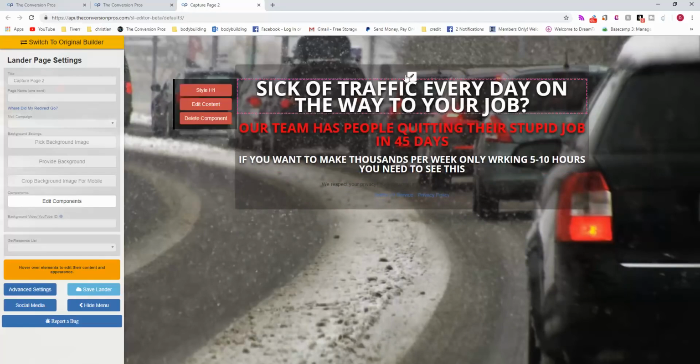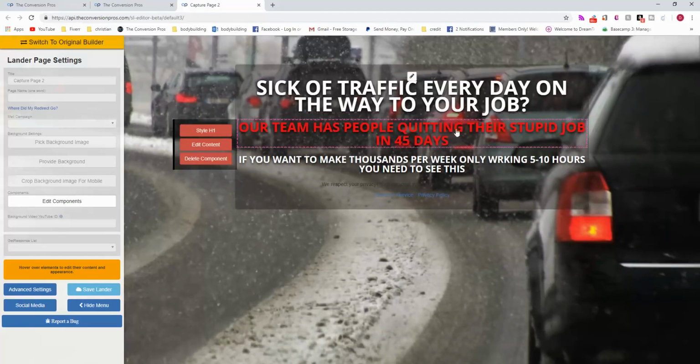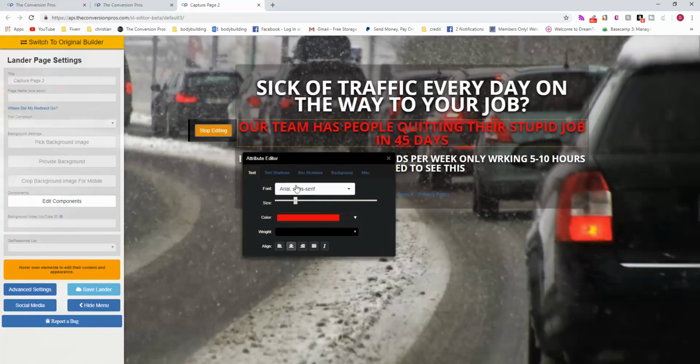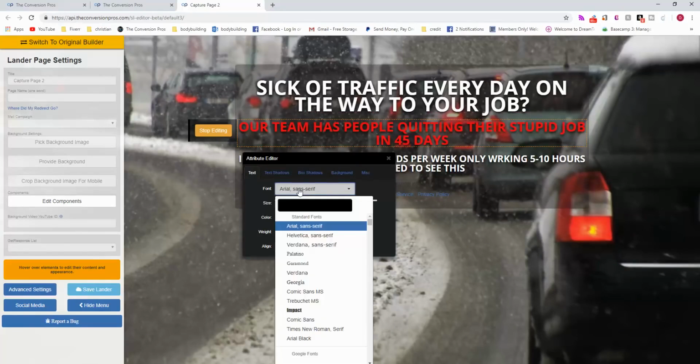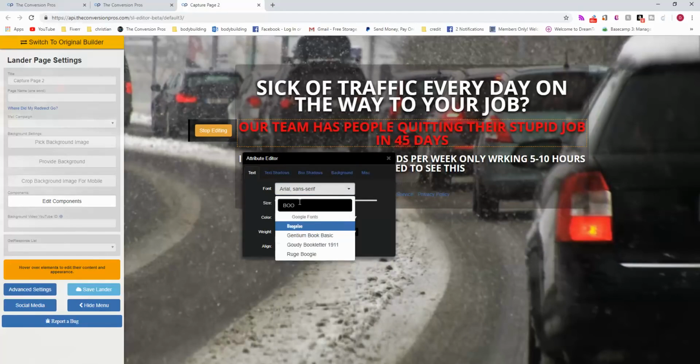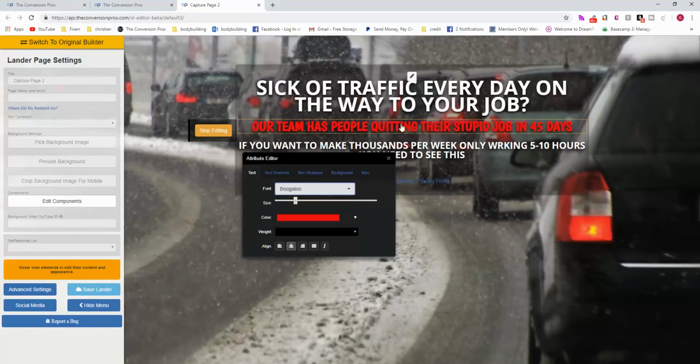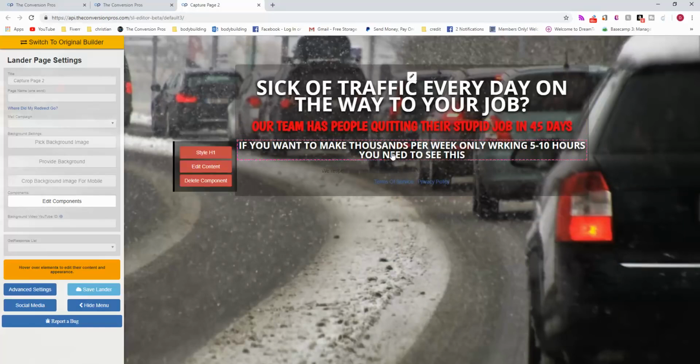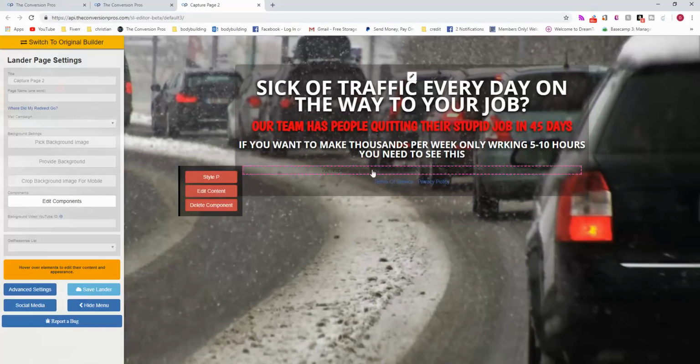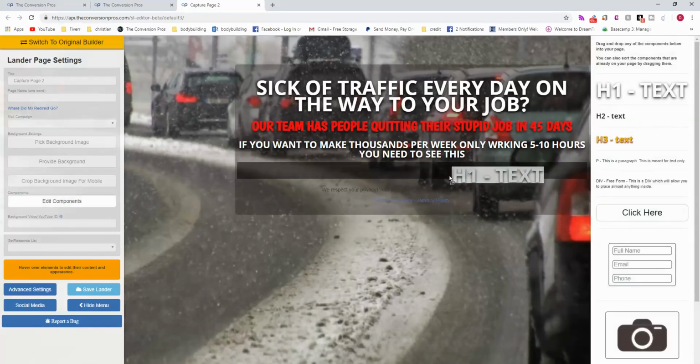Now, one thing I do too is I try to get a fancy text going, maybe in the middle or something. So if I hit style, I like this text a lot called Boogaloo. I use it a lot, and it just looks cool. See how it takes? Now you've got a funky looking text right here. Then I'm going to hit edit components and add one more text in here.